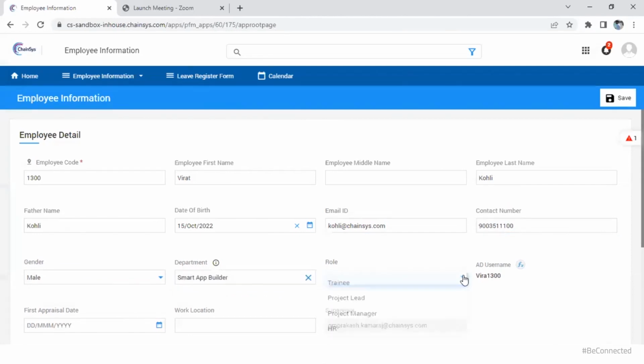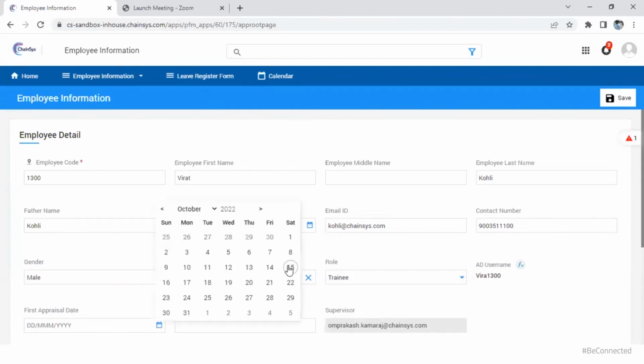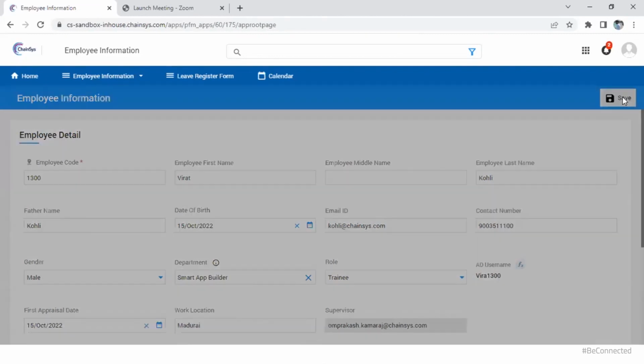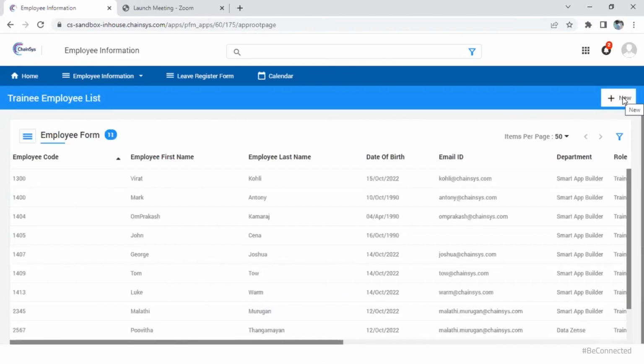Department is a lookup field. Again, role is a drop down field. First upright date is a date. Once the details have been filled, click the save button. You will be navigated to the list page.